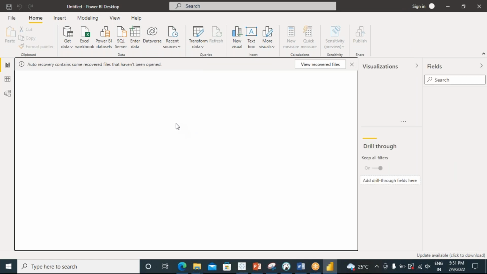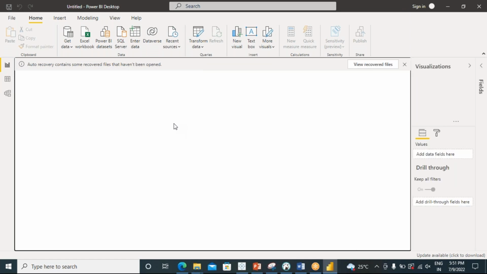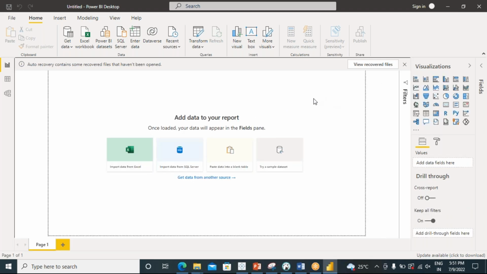So as I mentioned, Power BI desktop can be mainly divided into three parts. In this window you can see add data to your report. Once loaded, your data will appear in the fields pane. Okay, so you have four options here: import data from Excel, import data from SQL Server, paste data into blank table, try a sample data set.